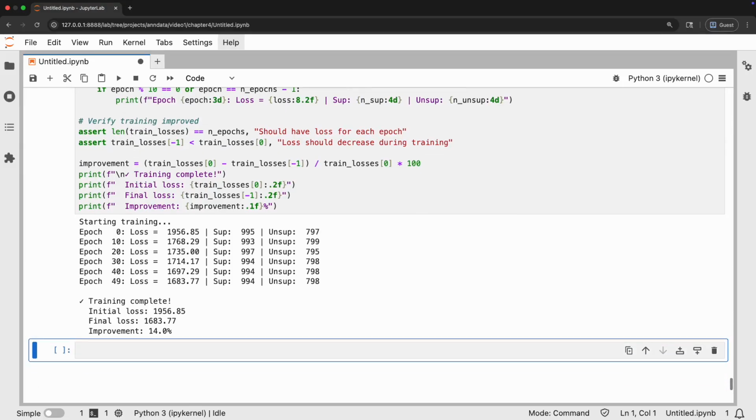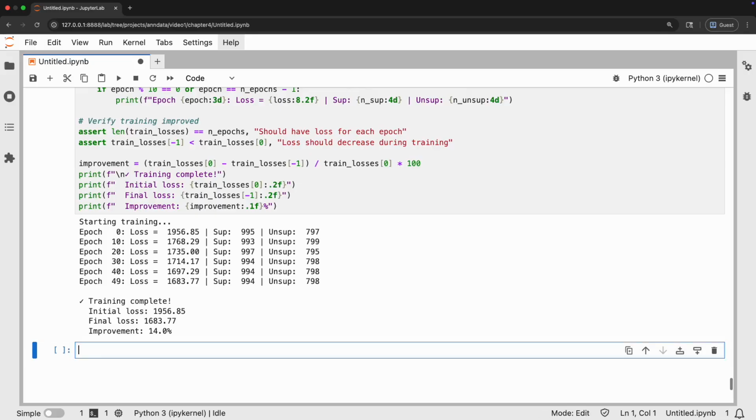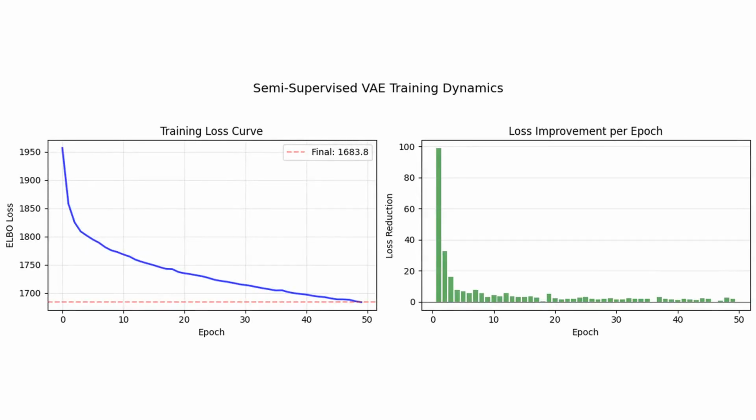Let's visualize the training progress to better understand how our model learned. I'll create two plots, one showing the loss curve over epochs and another showing the loss reduction per epoch. Looking at these training dynamics, we can see steady improvement in the loss over time. The loss curve shows consistent decrease, while the loss improvement per epoch shows that most of the learning happens in the early epochs, which is typical for neural network training.